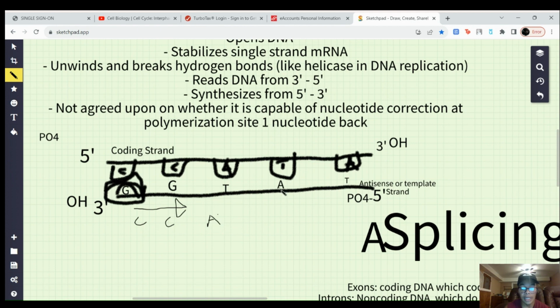Now, in DNA, we know that the complementary base pair is a thymine for adenine. But in mRNA, we know that it's going to make a uracil. So that's a major differentiating factor between mRNA and DNA. So then you're going to have thymine there, and it's going to make an A.